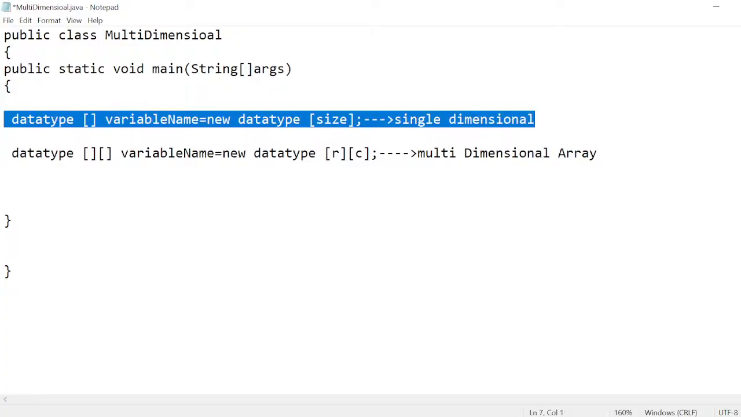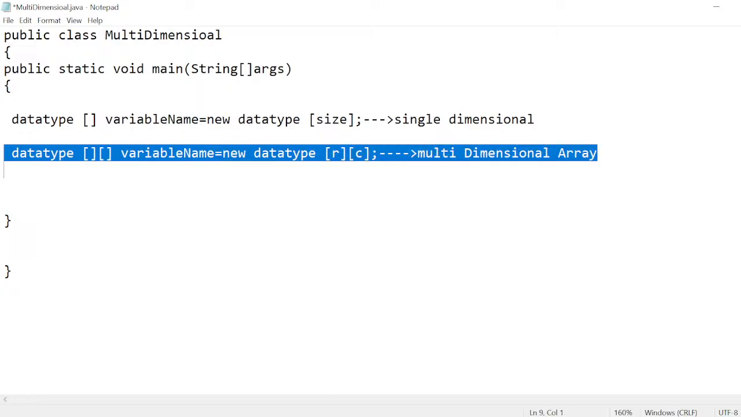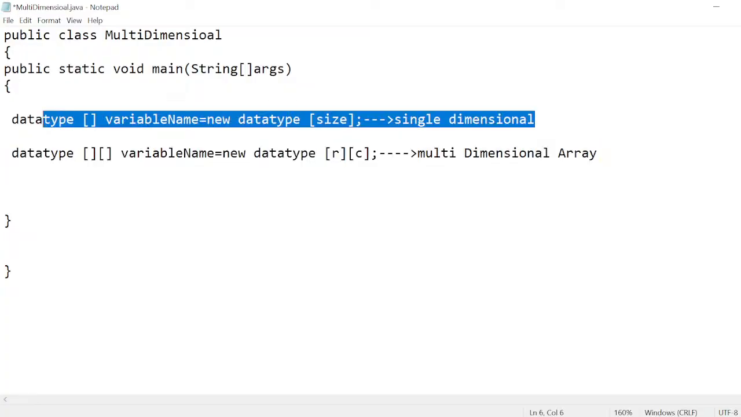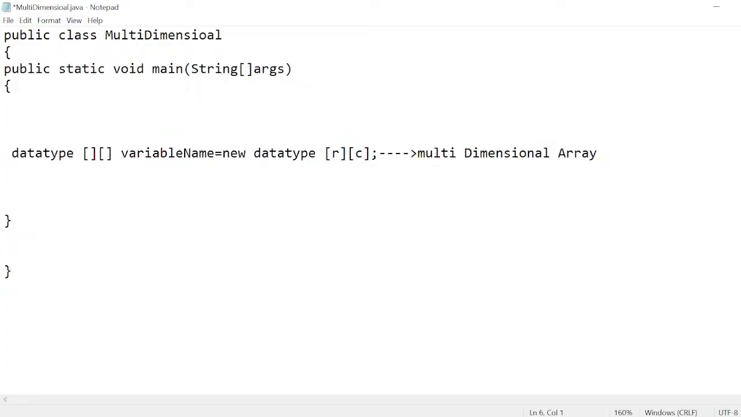Single dimensional array and multi-dimensional. If you know how to handle the single dimensional array, then there is no need to remember anything, you can easily handle the multi-dimensional array as well. Okay, fine. Now we are going with the multi-dimensional array, and this I am commenting.